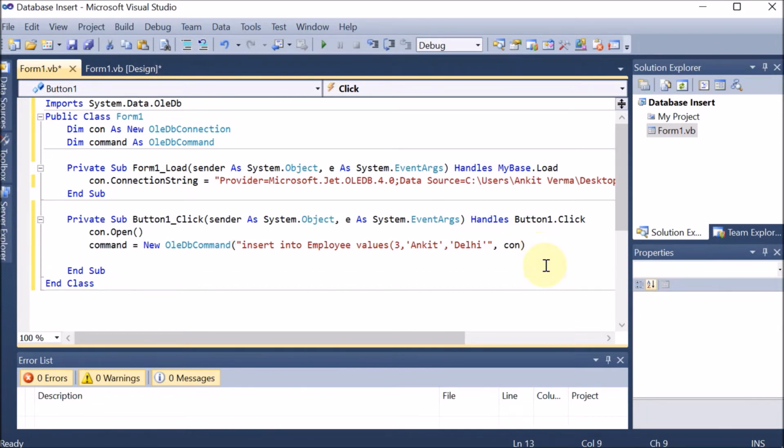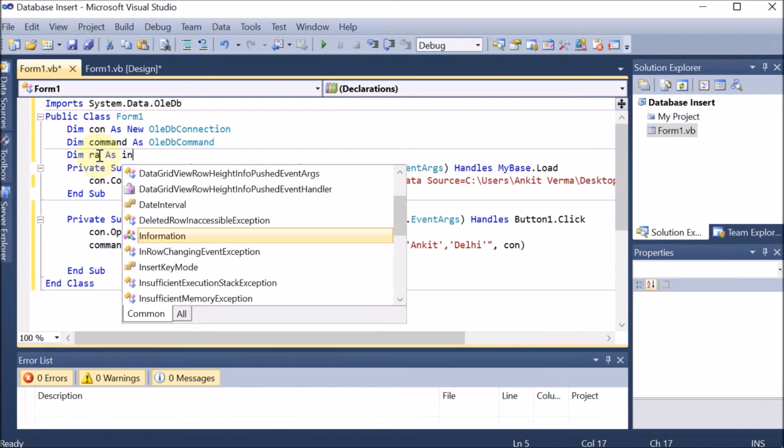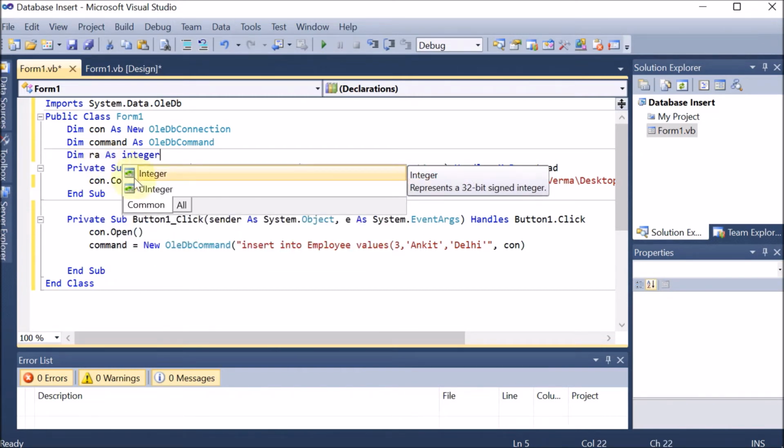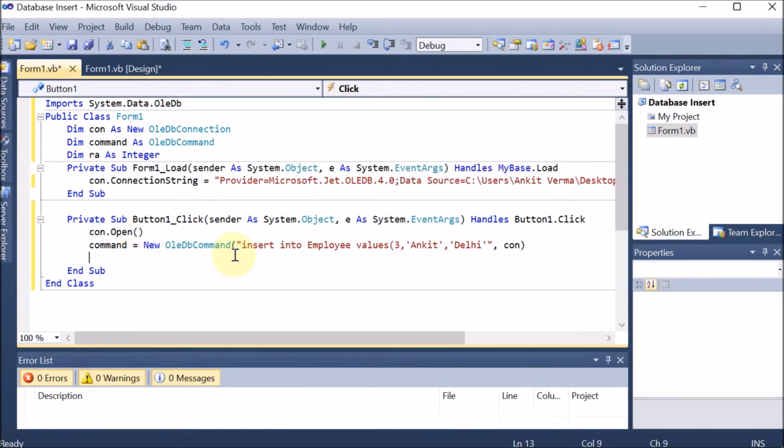This is the query. We should know that whenever we are inserting an SQL query inside .NET, this is called LINQ, which is language integrated query, LINQ. This is a feature of .NET. Now here we are mentioning one more variable, which is Dim, let's say array As Integer. This is one normal variable which will tell us whether the record is inserted or not. So this is a simple variable we have taken.